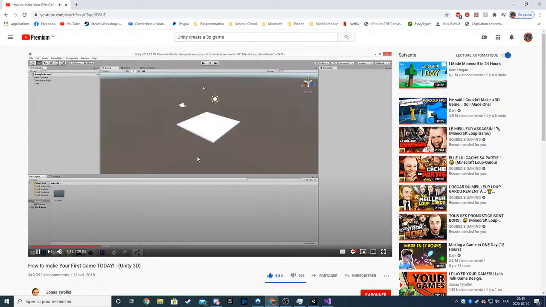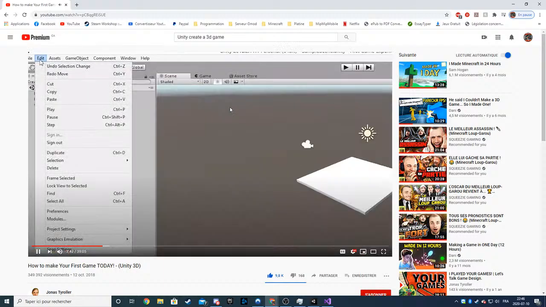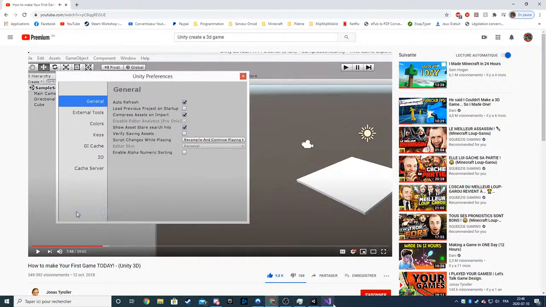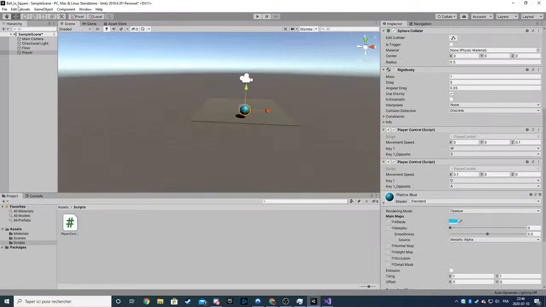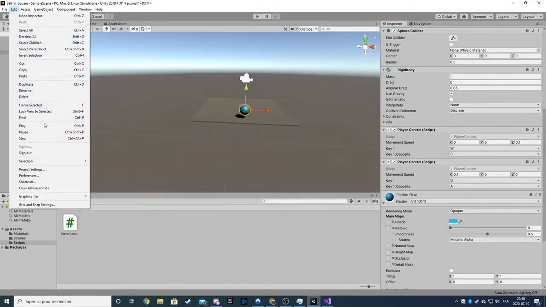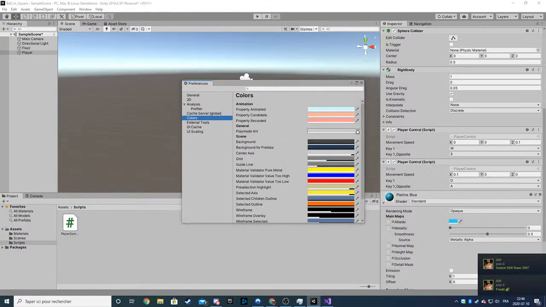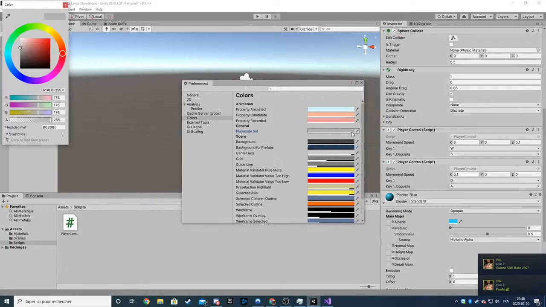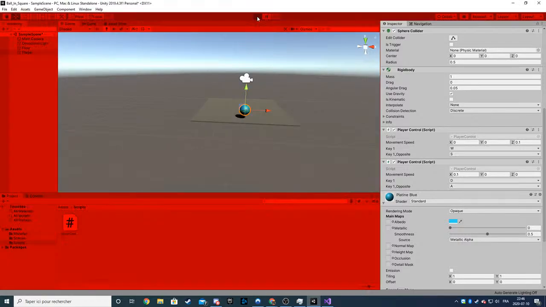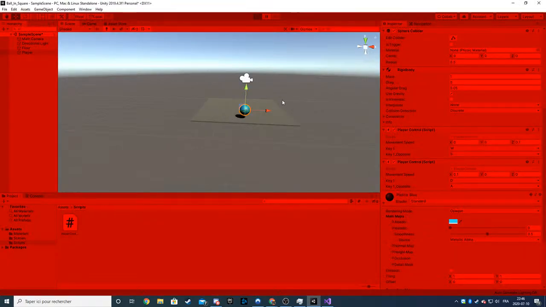But don't keep working on your game while the play mode is still enabled. In fact, I would advise you to go to Edit, Preferences. Play mode. On va le mettre comme lui. Rouge.